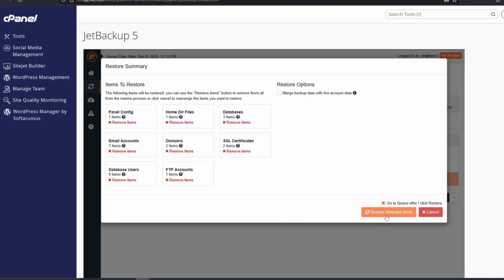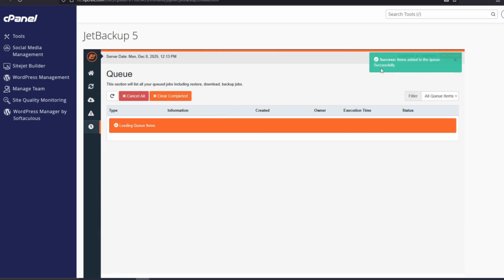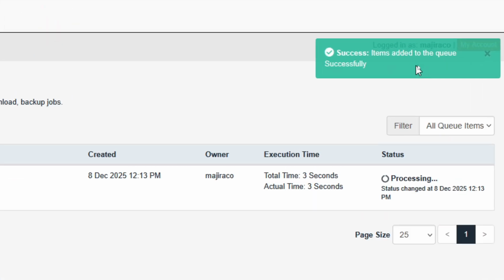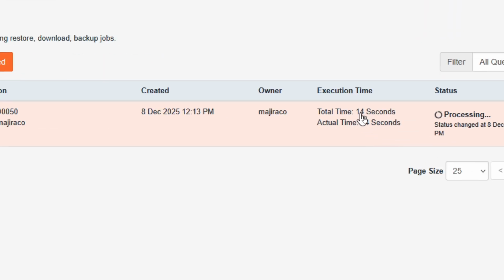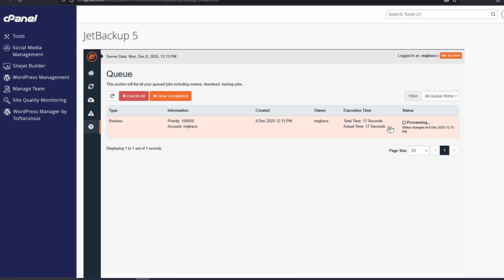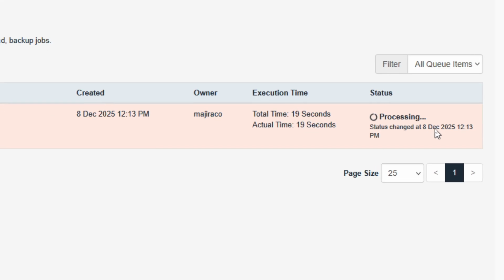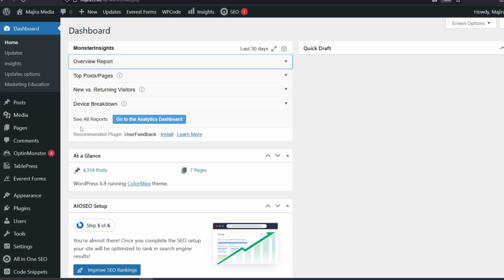In my case, I'll go ahead and click on restore selected items, and this will begin the restore process, and as you can see, successfully added to queue. Now here the process will commence, and as you can see, the execution is on and the status is here. So be patient until this process is over, and once it's done, if you go to your WordPress website, now you should find everything reverted back to the earlier date that you selected.